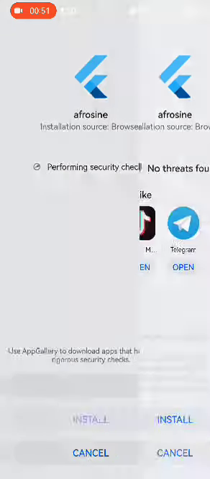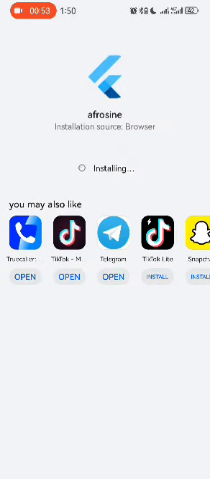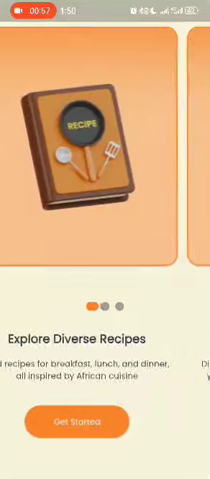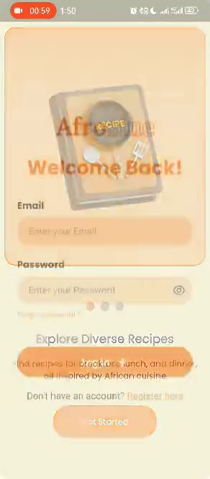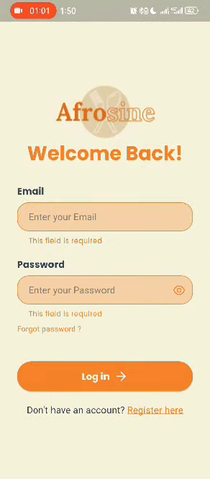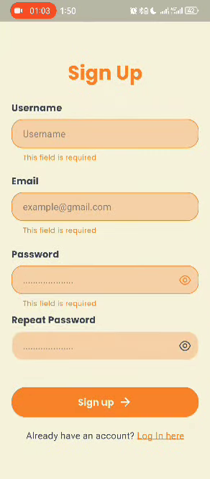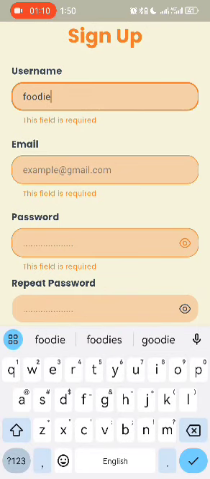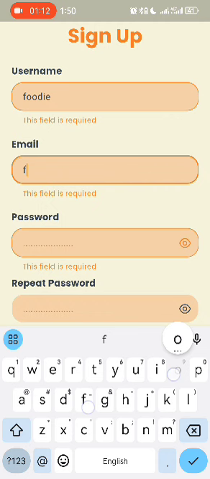Alright, so let's install it. So we are greeted with an onboarding page where the user can see some features of the application, and you can log in, you can register with some form validation happening right here. So let's just create an account here with a random email address.